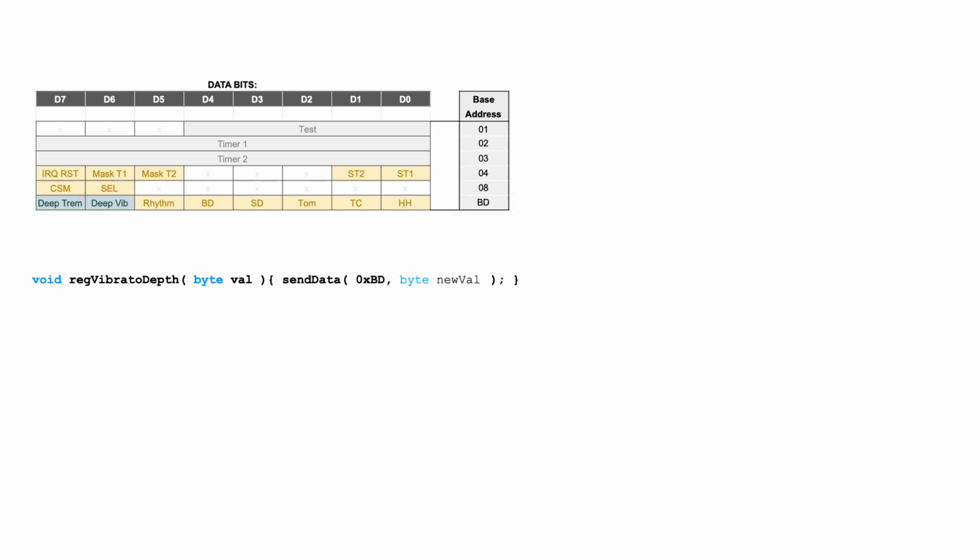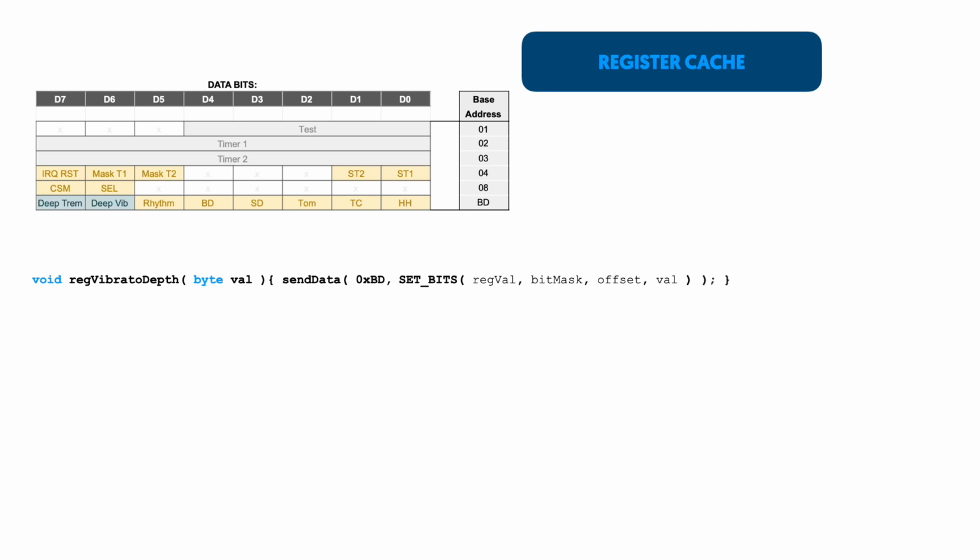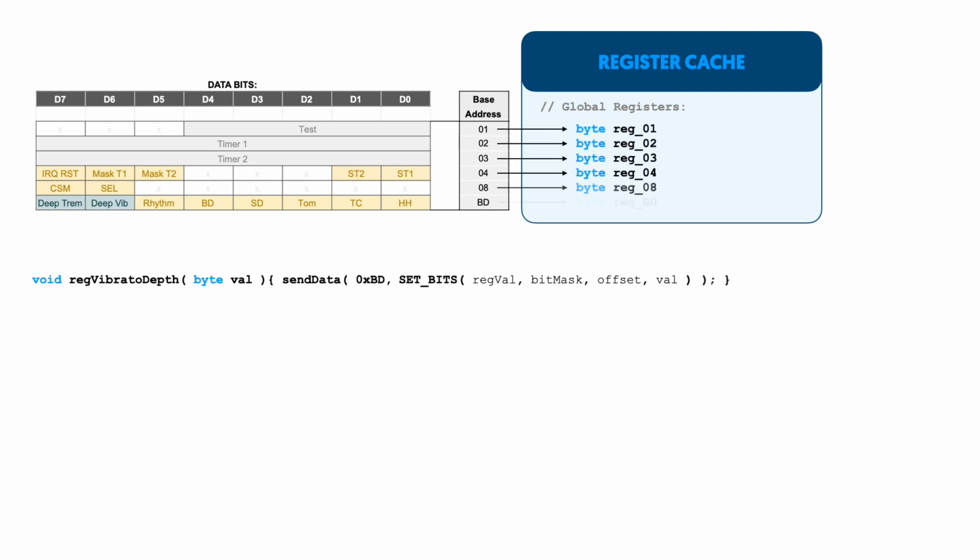Next, the value that we want to send is just going to be the updated value of the register. And we know from our last rabbit hole exploration that this setBits macro will be equal to the updated register value. Now the first thing we need here is the variable containing the current register value, which comes from our register cache. And while I've mentioned that a few times, I've never actually described what that is. For global settings like these, the register cache is just a set of 1-byte variables, which for clarity I've named after their base addresses. So in this case, we want the variable called reg_bd. So let's pop that in here.